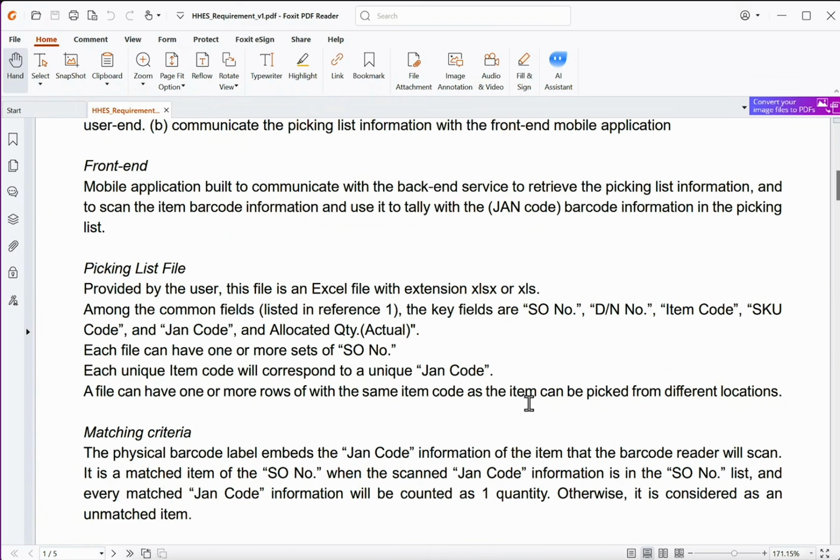But when I scan, I want the quantity to show as the total of the five. Yeah, correct, total. I want the application to consolidate the quantity.